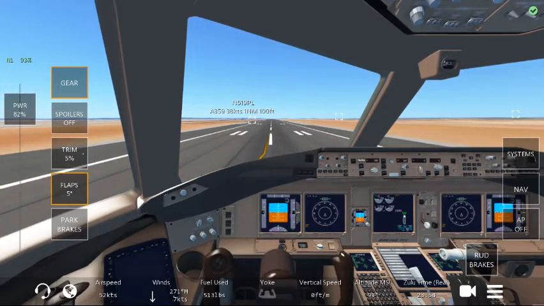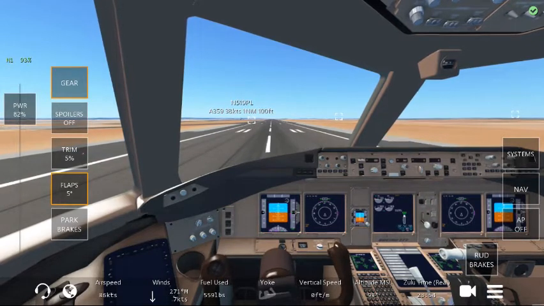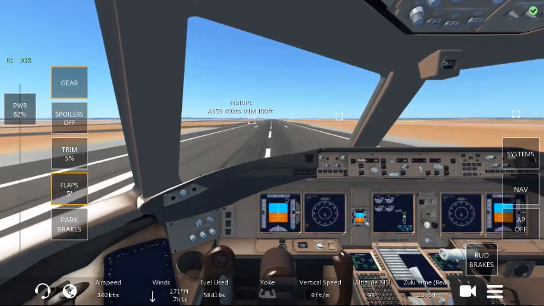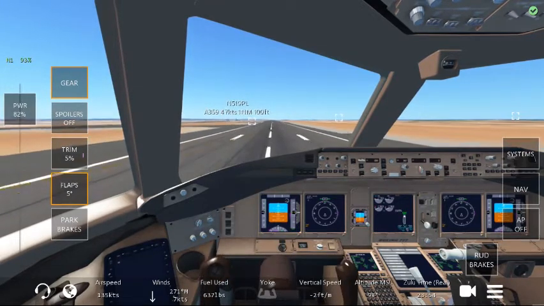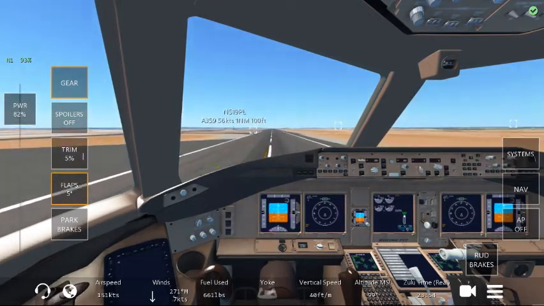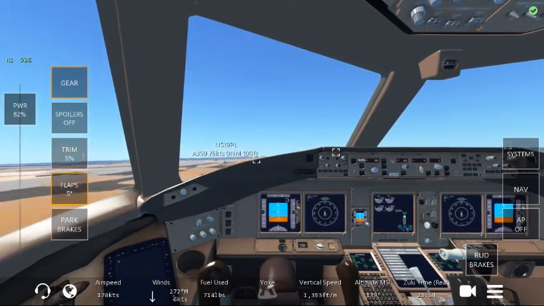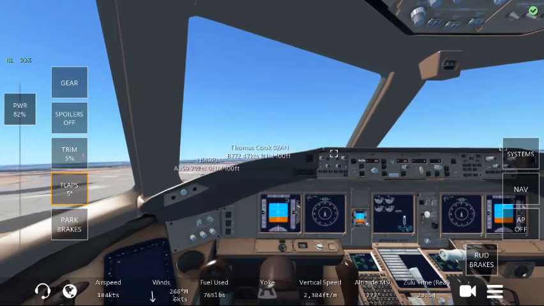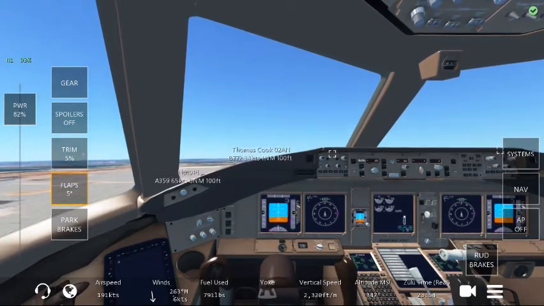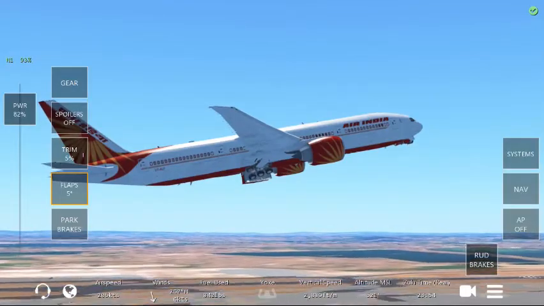Let's make a fantastic takeoff out of Heathrow. You can hear the little rattling. I really like that noise. The rattling noise. It's realistic. And rotate, V1, rotate. Okay. V2, gear up. And now we can literally do whatever we want. We can fly out of the airport. Nice.